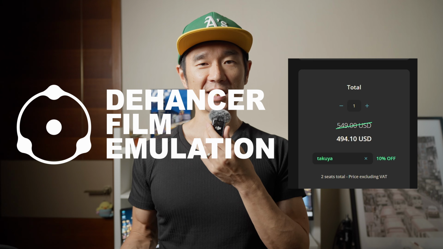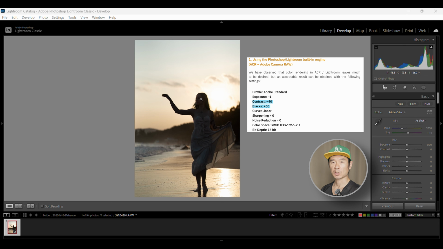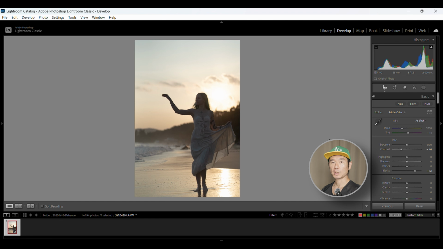Now let's dive in. Now let's edit these sunset photos. Before editing in Dehancer, there is a recommended setting by Dehancer itself. Adjust contrast -40, black +60. So let's adjust. Aside from the recommended setting, adjust white balance and exposure if necessary.